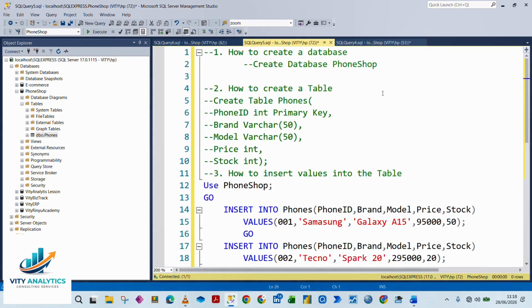And let us go back again to the steps we have done so far. The first one, with this particular command, CREATE DATABASE PhoneShop. This command makes a new filing cabinet called PhoneShop. Remember, we described a database as a filing cabinet. So this is actually the filing cabinet that we've created, and we named it PhoneShop.